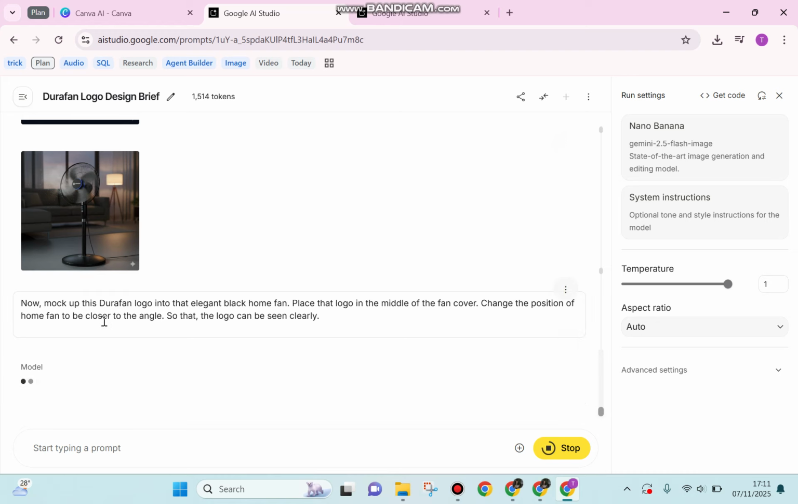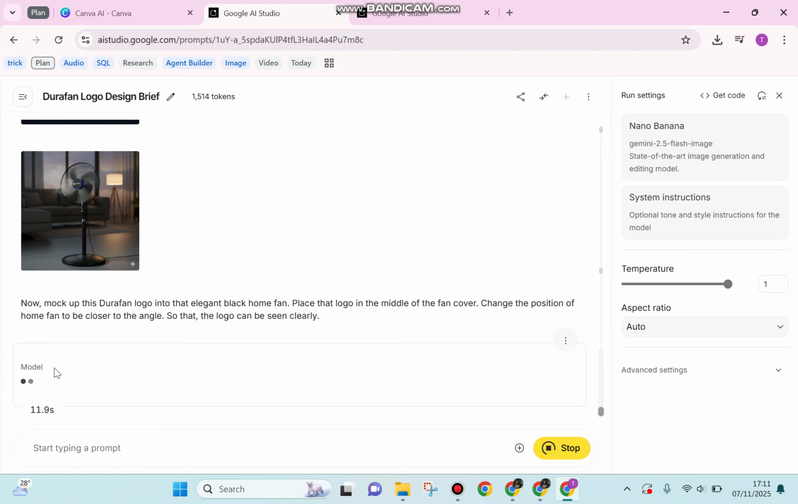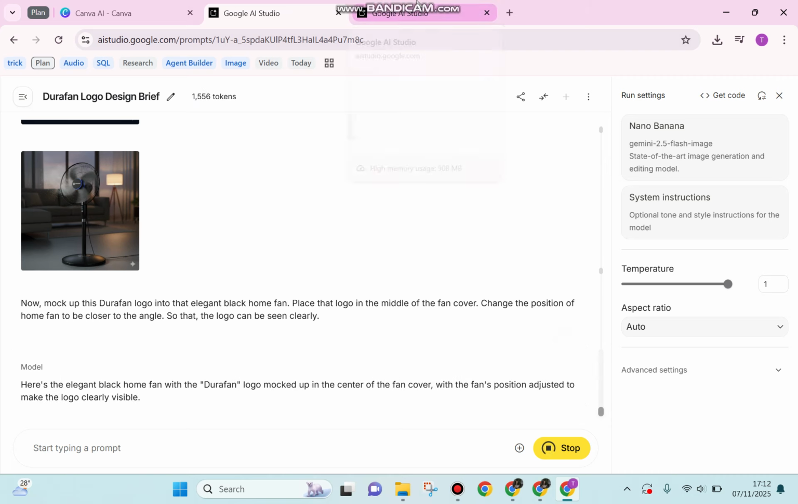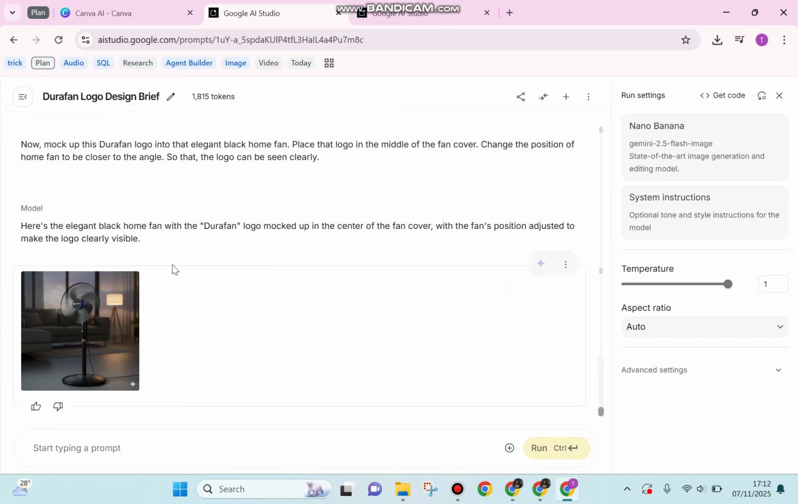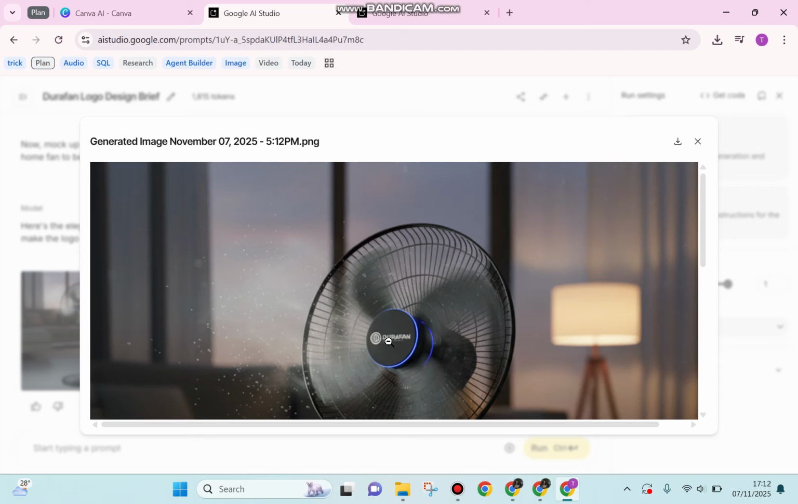Basically, you can use Nano Banana to mix these two pictures into one, and this can be helpful for you if you would like to create a presentation image of your product. And after waiting for a while, this picture has been generated, and we can zoom in on it, and this will be the Dura Fan. If you like it, then you can start to download it.